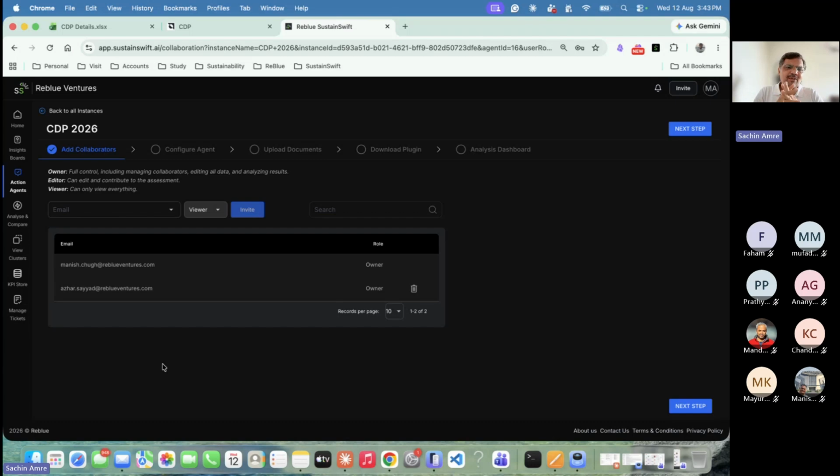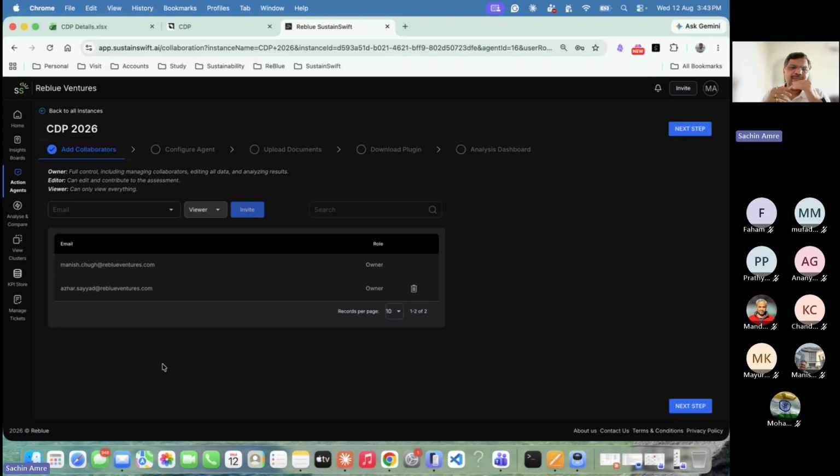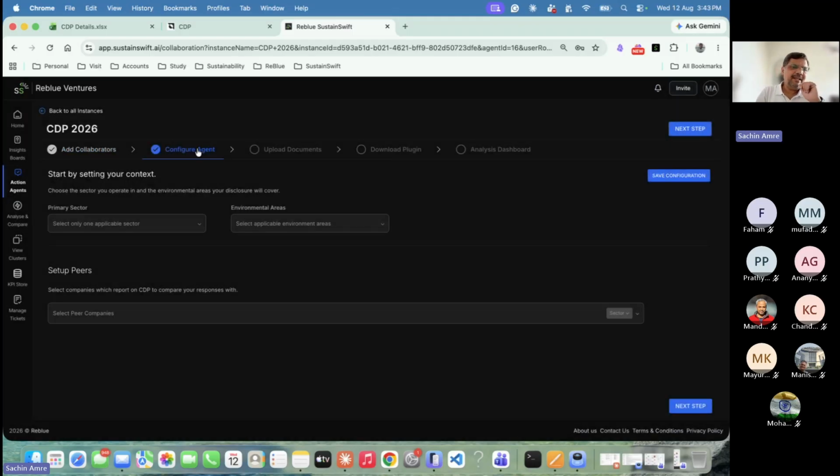Even if they don't have access to the CDP portal, they can still view the responses, look at the gaps and come up with innovative suggestions on how they could bridge these gaps. So you need not give access to the core CDP portal to everyone, but this can be another way to look at the responses. Then the next step is performing a one-time configuration.